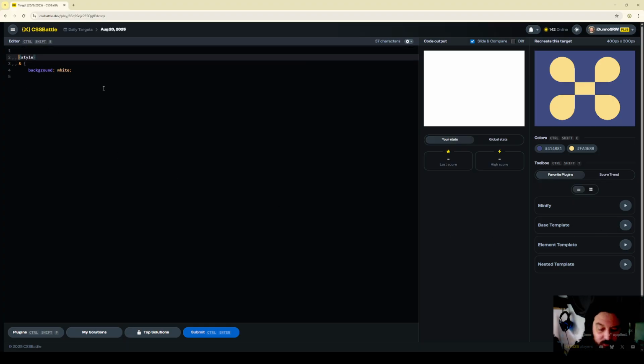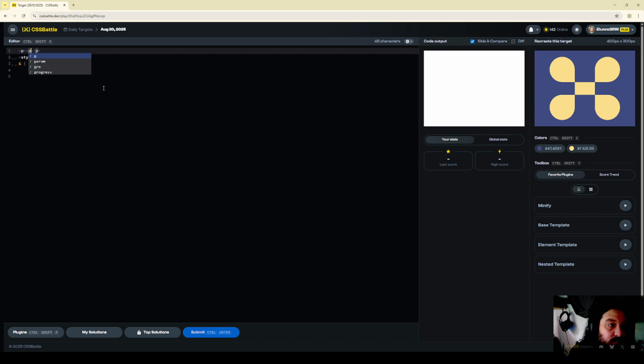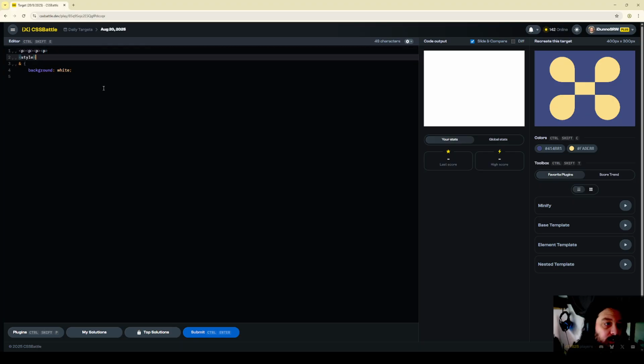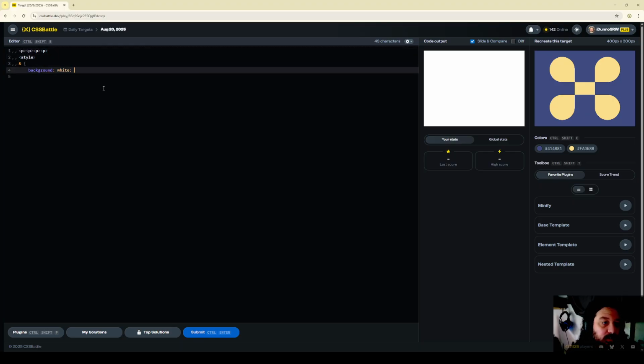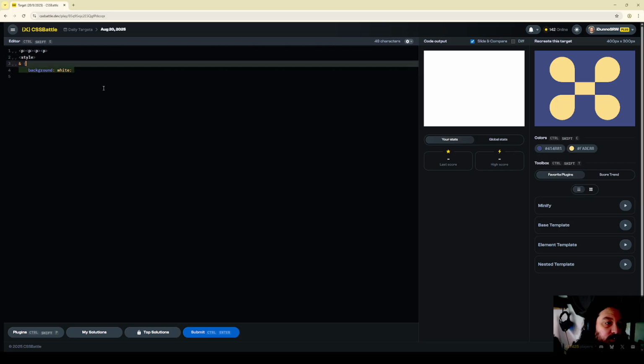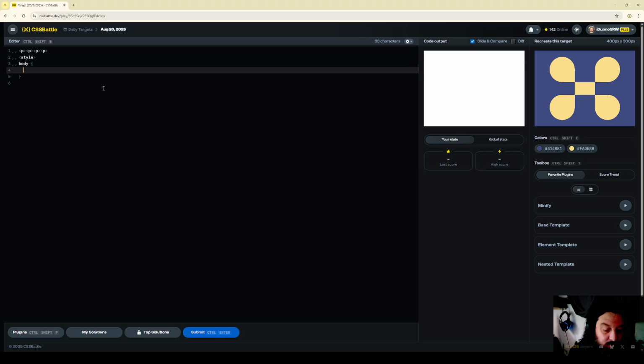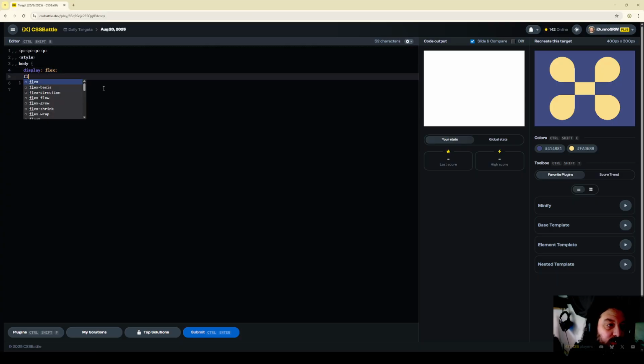I think we're going to have 4 elements. 2, 3, 4. We'll use body, display flex, flex-wrap, wrap.